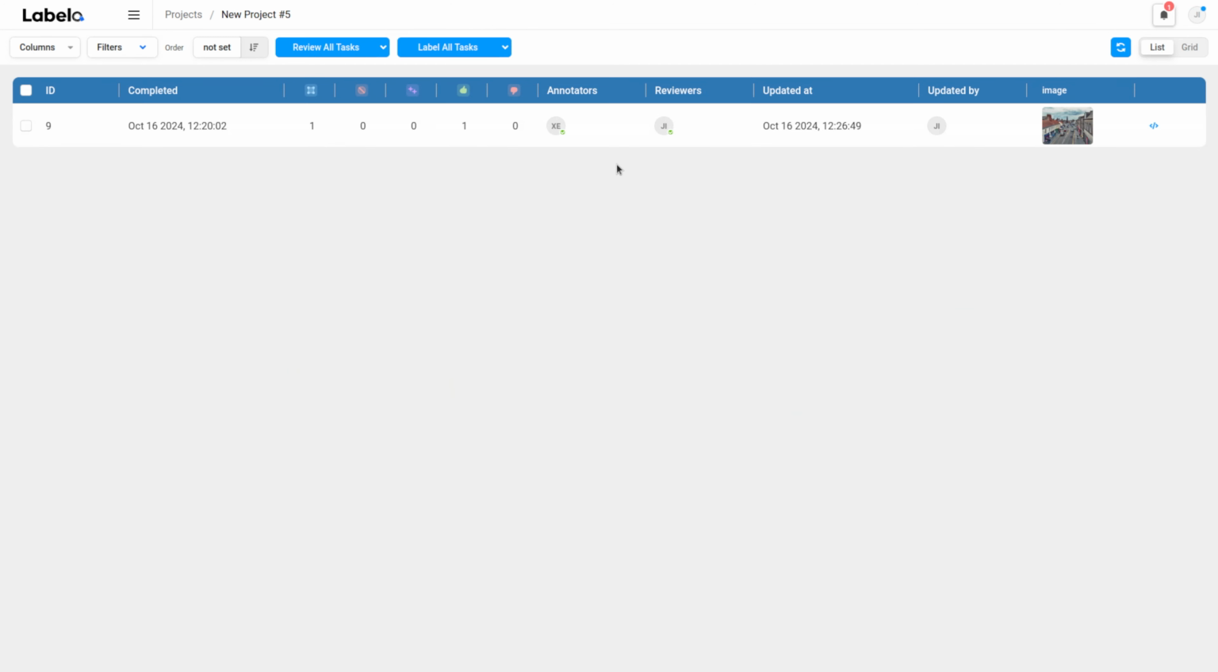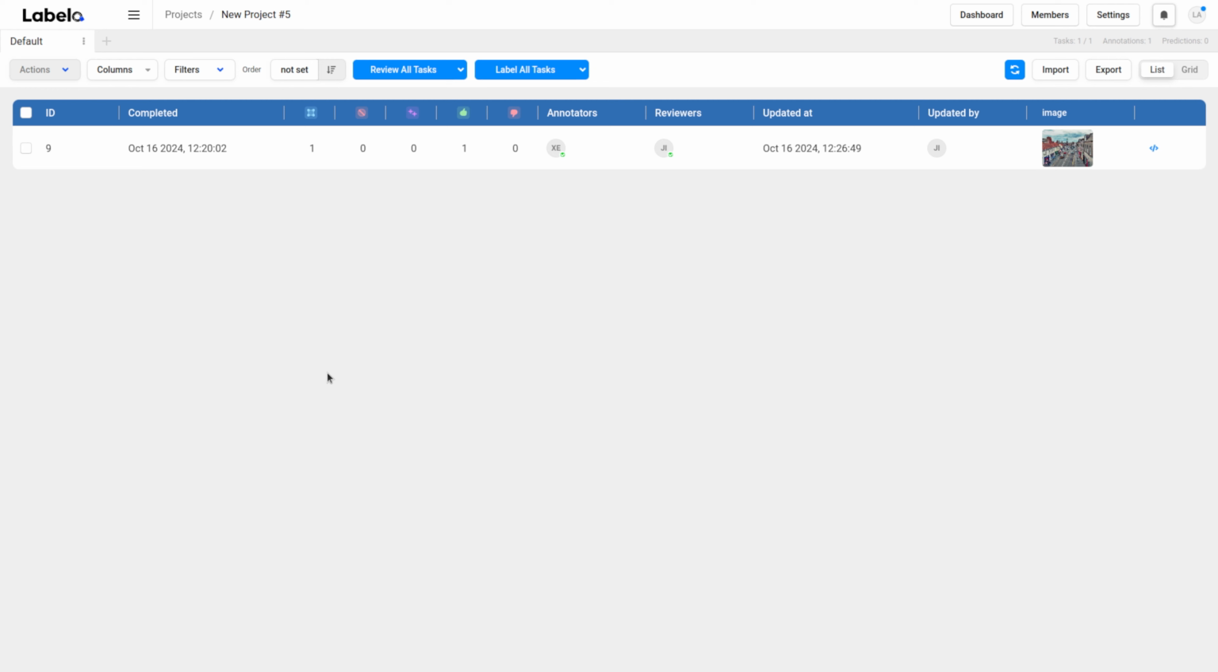So after reviewing, here you can see the reviewer in a highlighted shade, as well as a check mark, which indicates that the review is successful, as well as there are no changes needed for this particular annotation. So once the review is completed, you can export this labeled data.